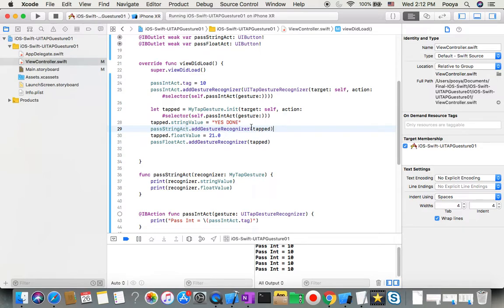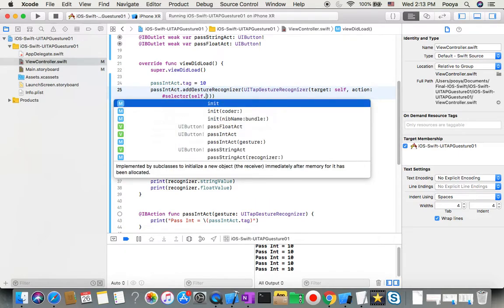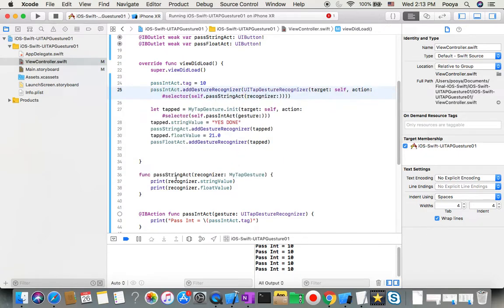So I say target pass int act. Oh, here you go. I called this function. Oh my god, who am I? So here I should call my pass a string recognizer, this function.